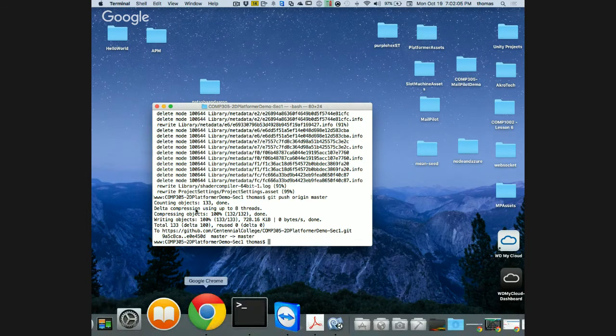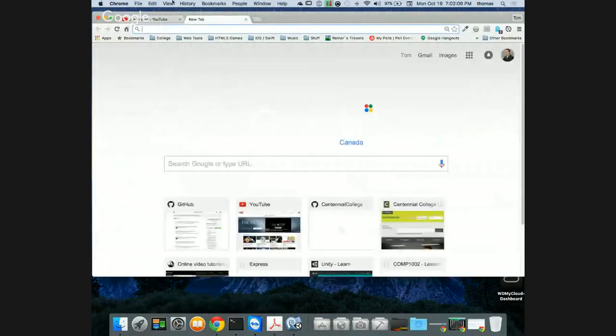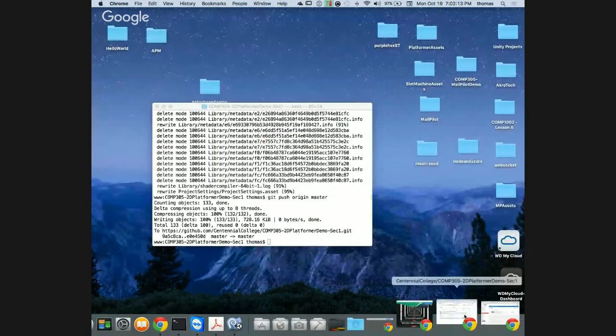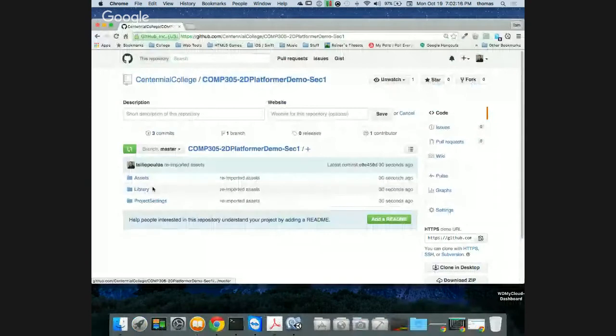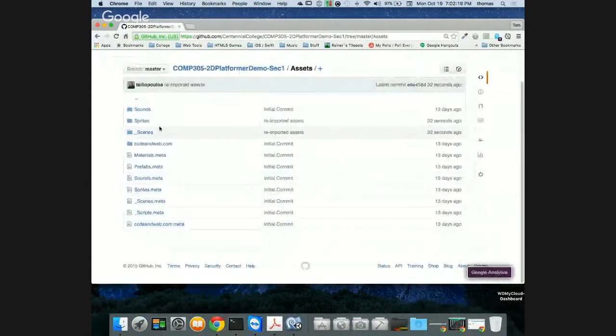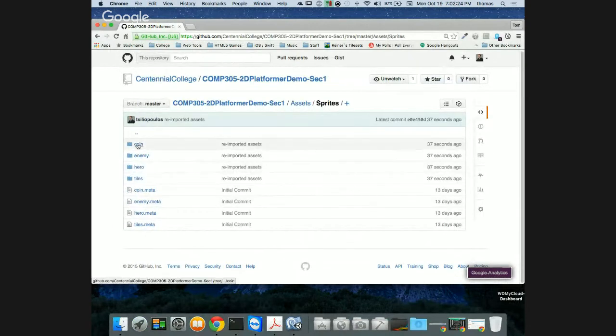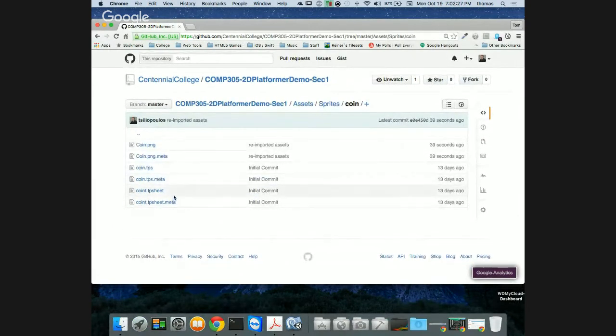And just to show you that, if I go back to GitHub, actually I probably have it in another tab. Let me just pull this up so I don't mess things up. Here it is. If I refresh, you'll notice in my assets I have my sprites. In my sprites, I have my coin. And in my coin, I've actually re-imported everything. I only have my TPS file, which is from Texture Packer. I have my coin.png file, which is the coin's sprite sheet. That's all I have, and some metadata for Unity, which is important. So the project is updated.